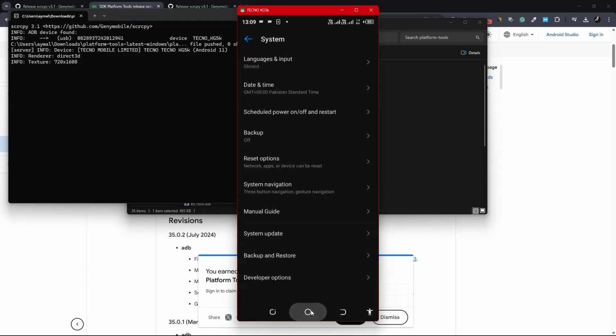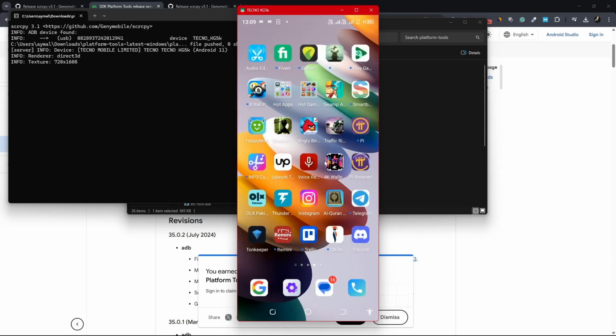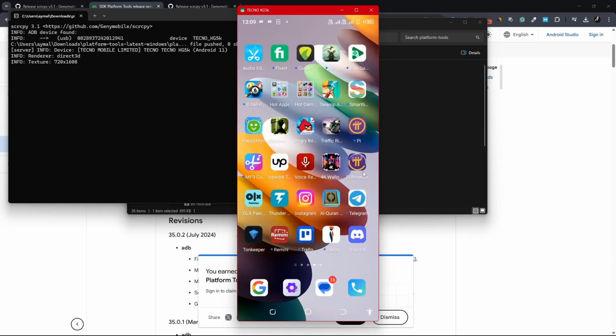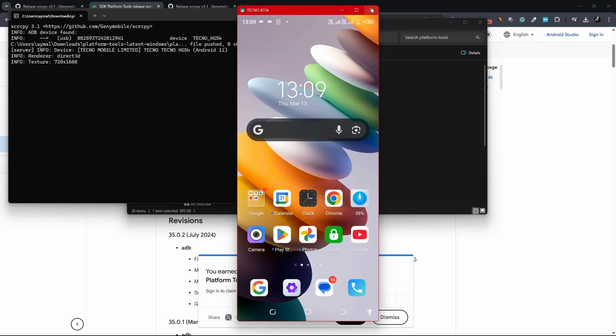Since Scrcpy is lightweight and does not require installation, it is an excellent tool for developers, content creators, and everyday users who want better interaction between their PC and Android devices.